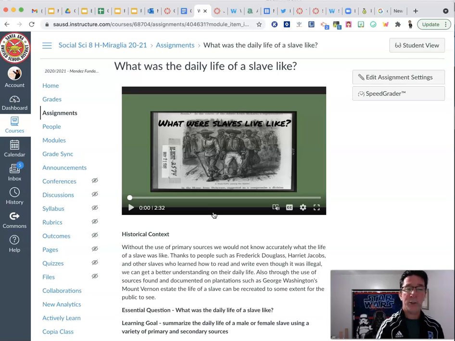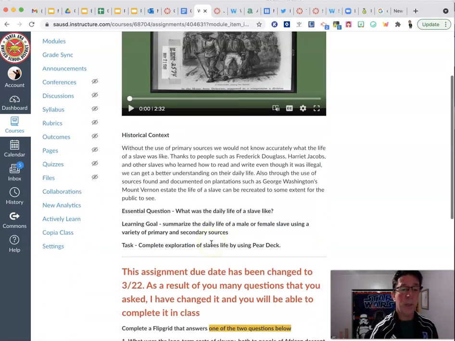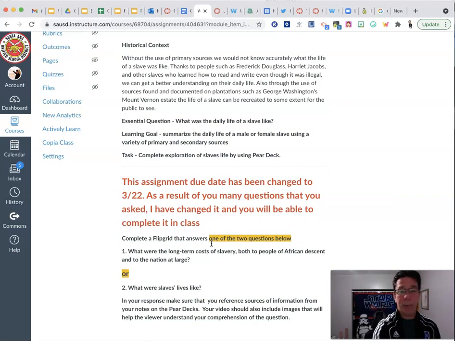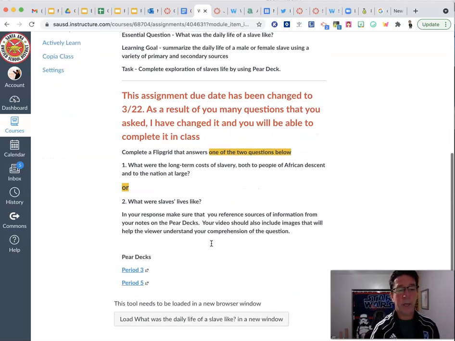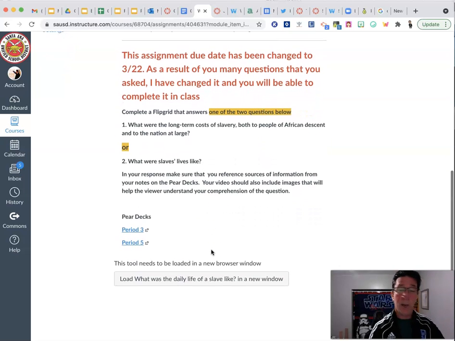This is my directions. I've done a Flipgrid. I've embedded the Flipgrid into the actual assignment page. So once again, the students get to see exactly what they have to do. I provided up-to-date information, and they have the Pear Decks that they can link to so they can go back and find resources.